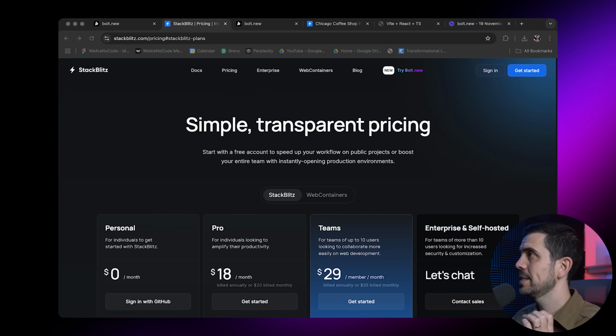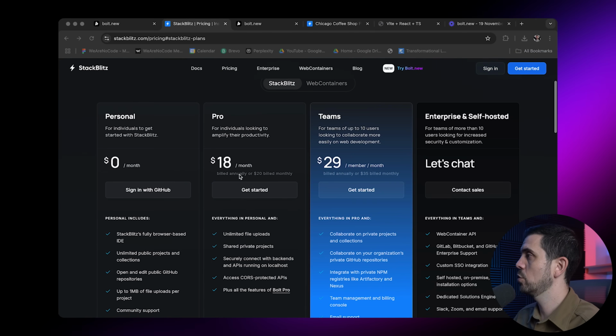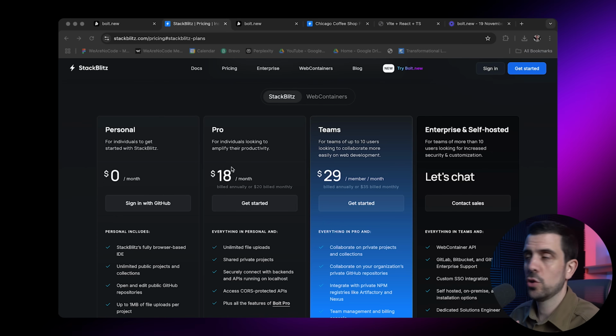Now, before jumping into the next tool, let's talk about pricing. You can find the pricing on stackblitz.com. Basically you see that you can get started for free, which is what I would recommend. Then you can go on the Pro plan for $20 a month billed monthly, or $18 if you do the annual plan. It gives you a certain amount of credits.